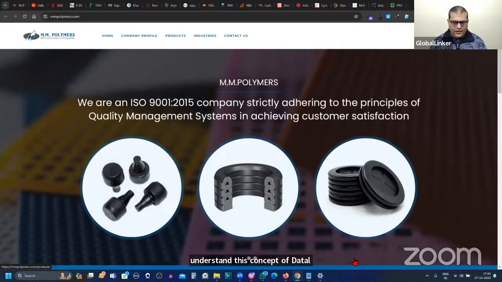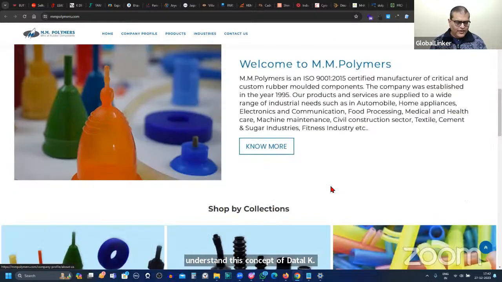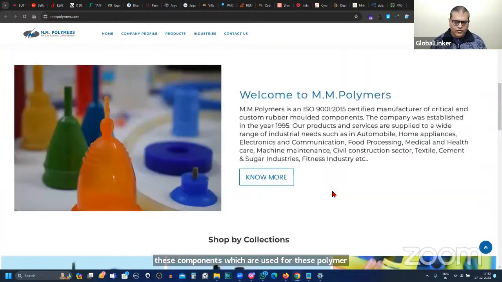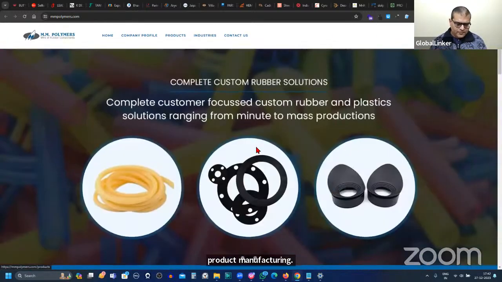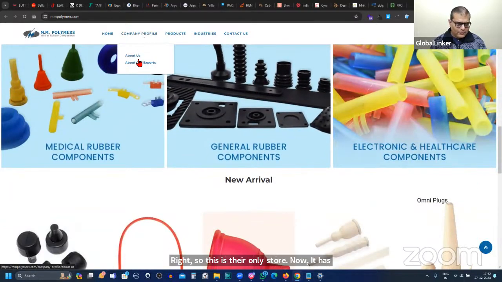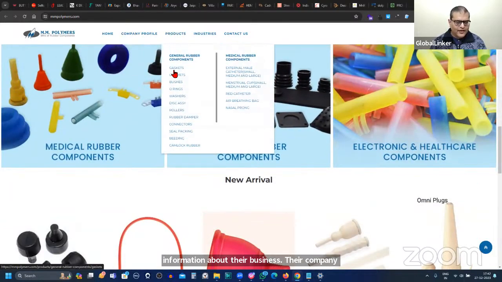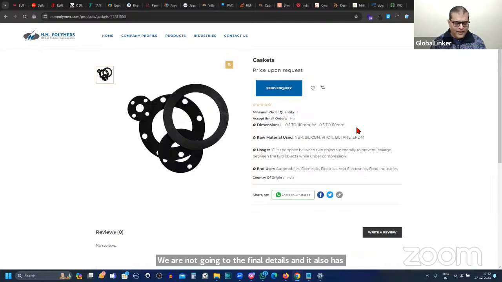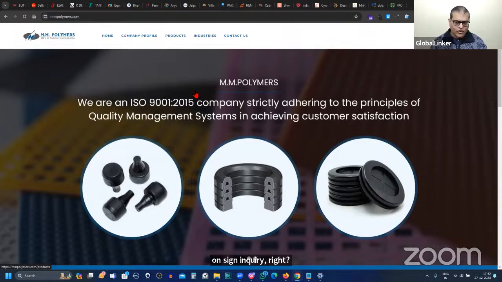So this is a digital catalog of an exporter that you're seeing on your screen. They are in the manufacturing of these components which are used for polymer product manufacturing, right? So this is their online store. It has information about their business, their company profile, etc. We are not going into the finer details, and it also has information about the products that they are offering. This is one example, and this is where a prospective buyer or an importer who is interested to do business with them can just come here and click on send inquiry, right? So this is an example of a digital catalog that you are looking at.